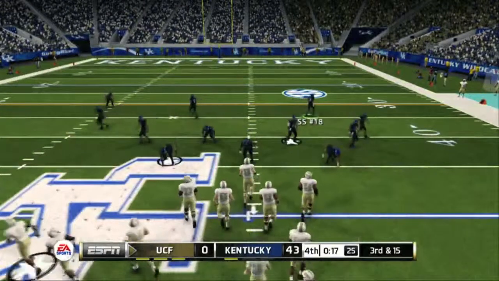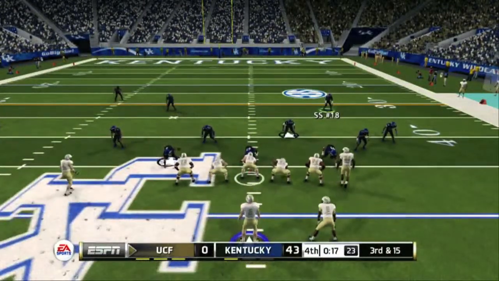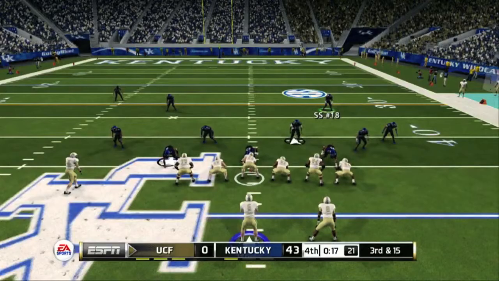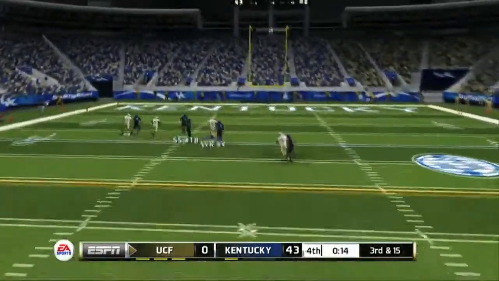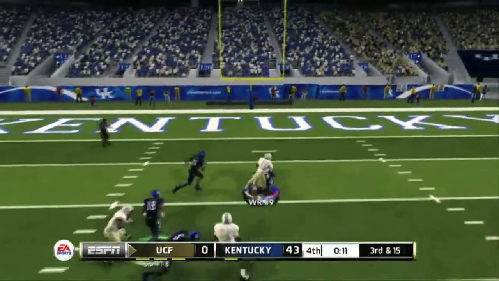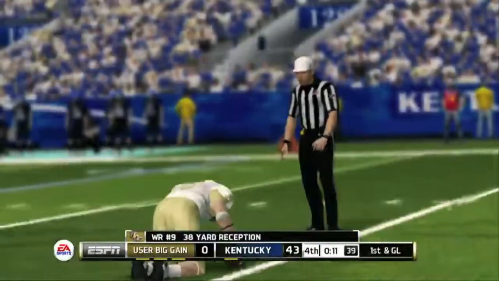Obviously, the rules are the same because it's football. Each touchdown is 6 points, you get an extra point afterwards. If you block somebody in the back, it's a penalty, yada, yada, yada. Oh man, look at that. I made a catch. That was I think my only catch this whole game.